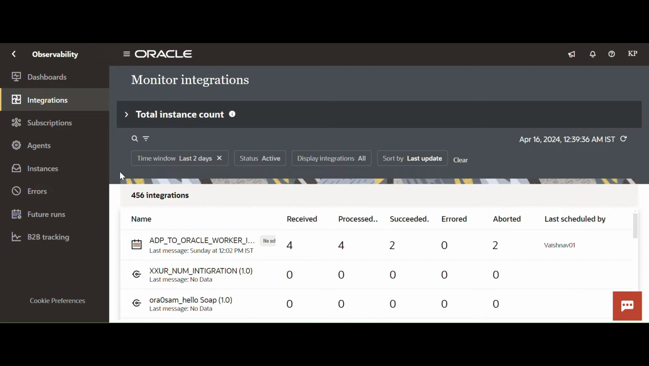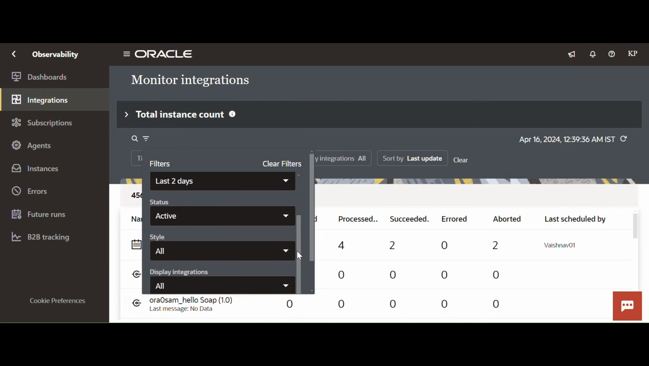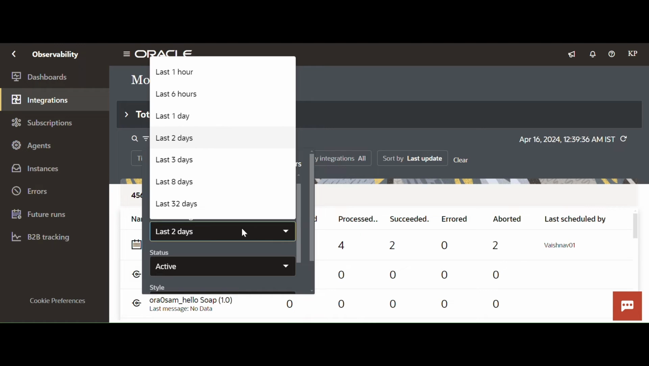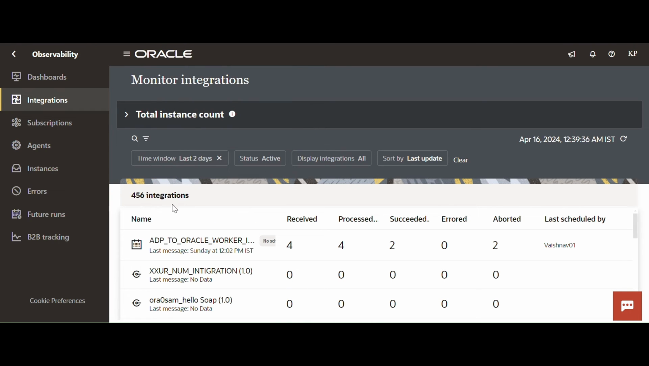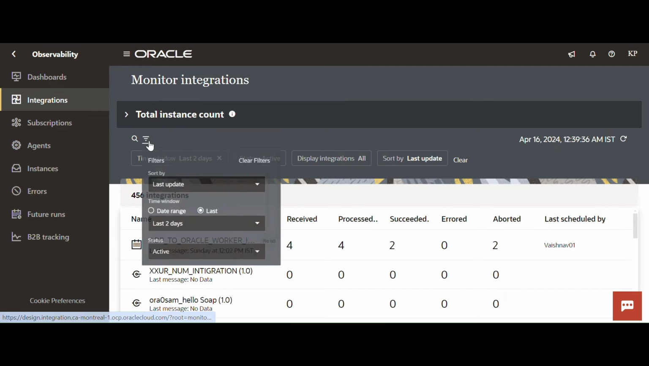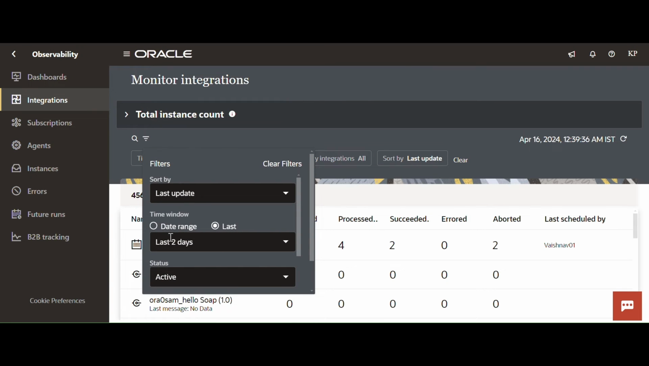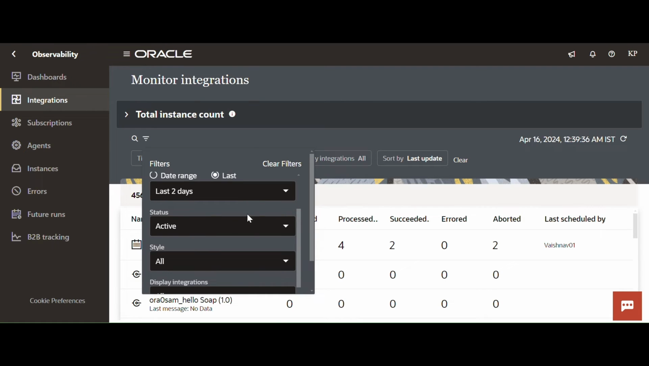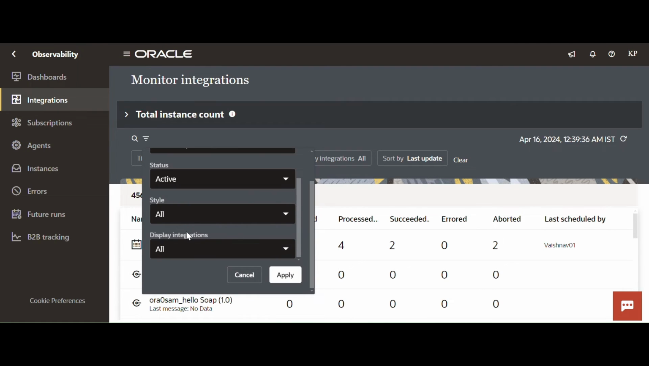Okay, but here the main observation is the filter. If you click on this, the filter option is enhanced here. You can select the date range, or you can select up to the last 32 days, 8 days, 3 days. This feature has been enhanced in Generation 3. If you want to filter the integration, you can select the date range, otherwise you can check the last 2 days of integration, just apply the filter.